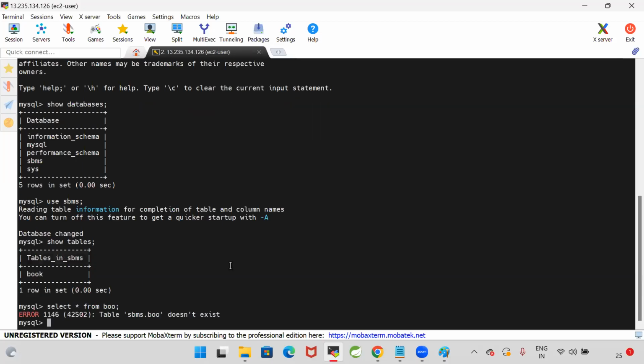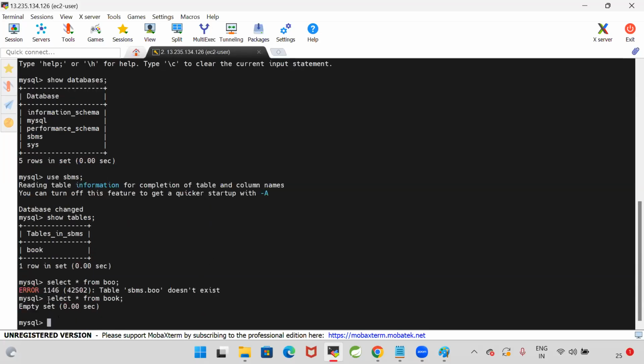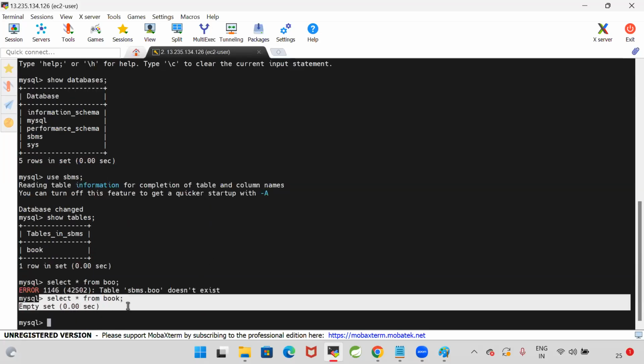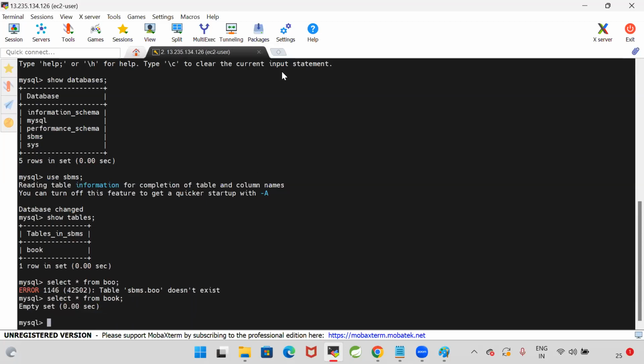Select star from book table. Currently, is any data available in the book table, or is the data not available in the book table? The data is not available in the book table.